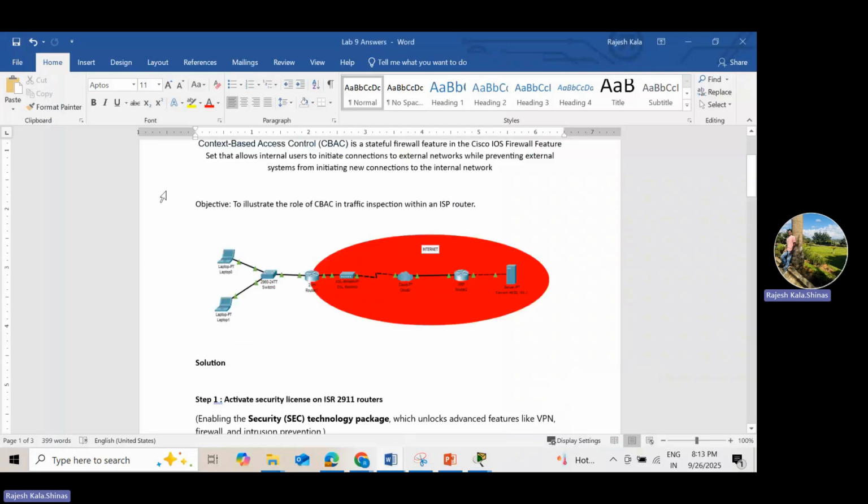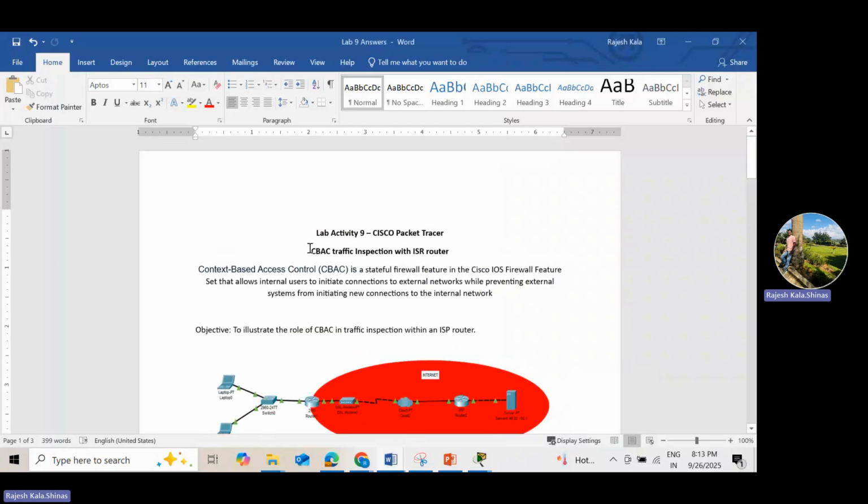Today we will discuss CBAC, traffic inspection with an ISR router. Context-based access control is a stateful firewall feature in Cisco IOS firewall feature sets that allows internal users to initiate connections to the external network while preventing external systems from initiating a new connection to the internal network.